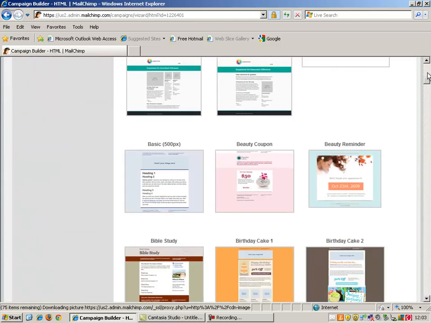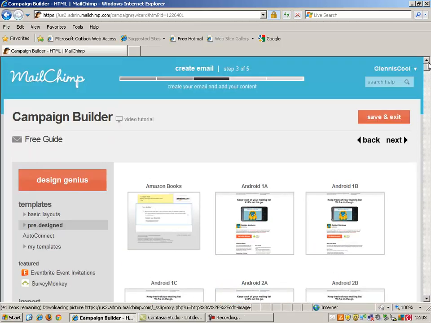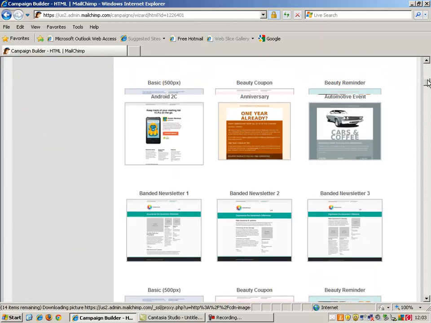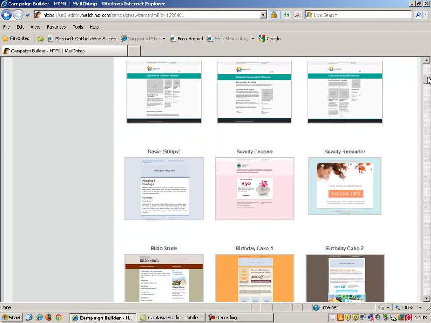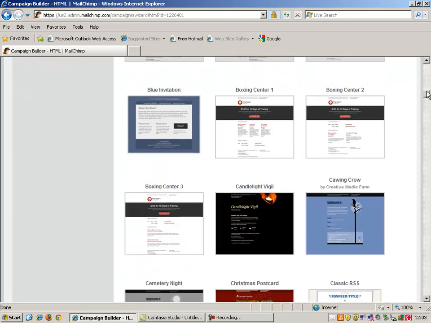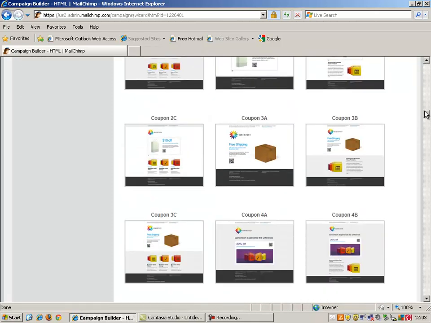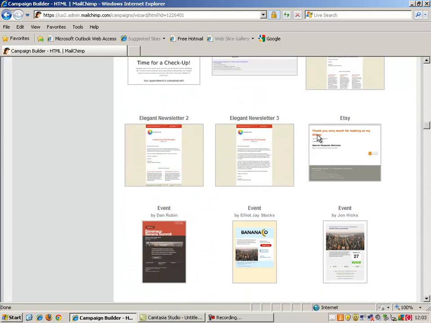You can see here there's a million and one different formats for your emails, and if you just find a plain one for today, there you go, elegant newsletter, that's fine.